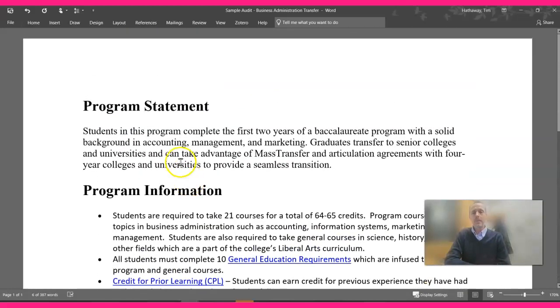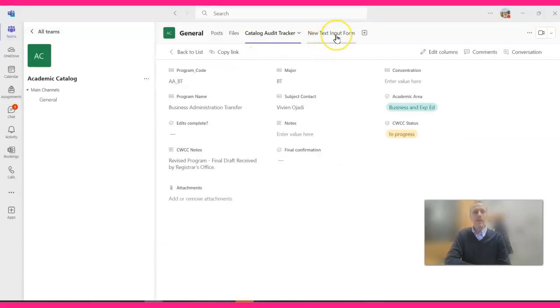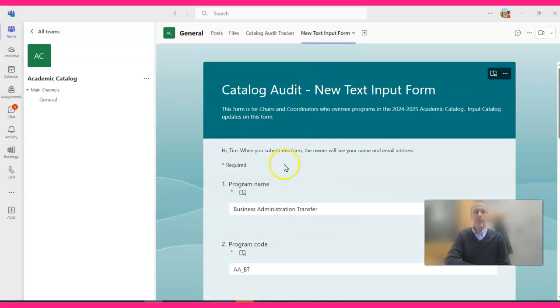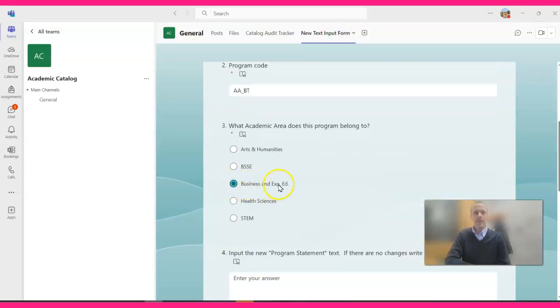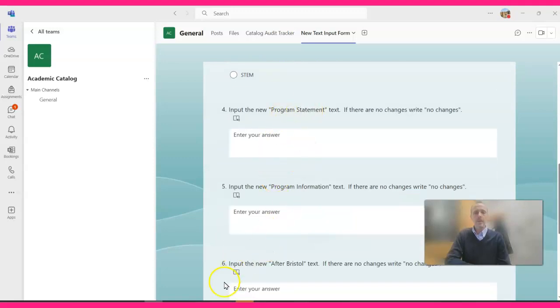The next step is quite simple. We need to put this information into a form. That form is right here. So first, we want to copy and paste the program code and the program name. And I've already done that here. So you can see these things. This is business and experiential education. And now we have the program statement.